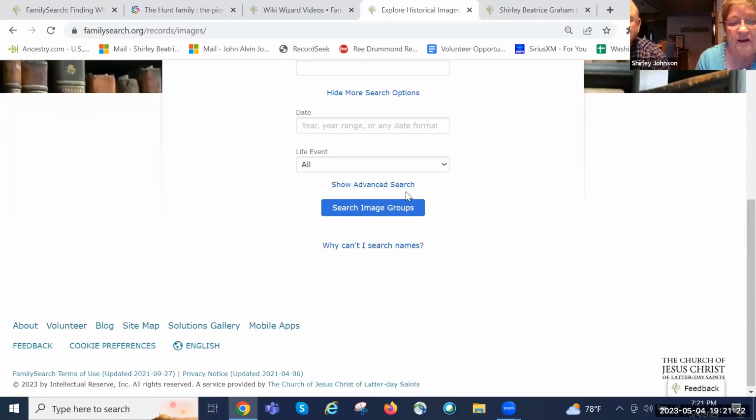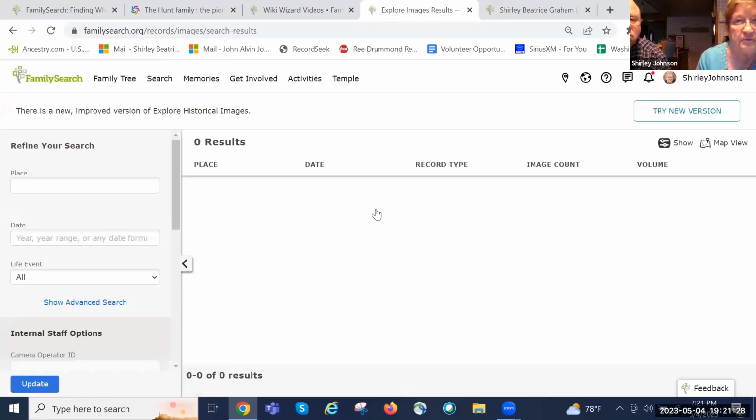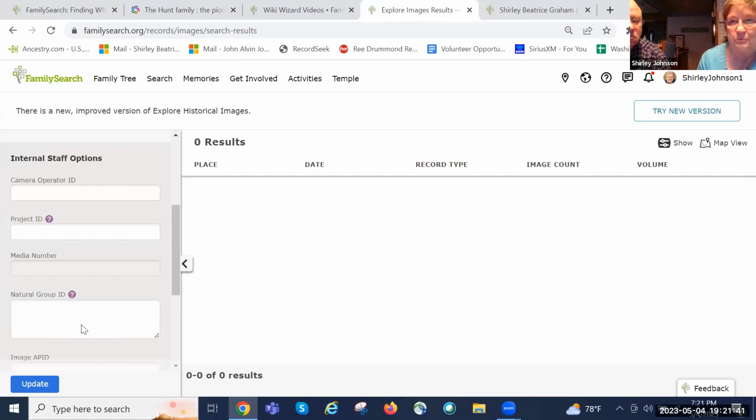And you can even search image groups. Like if you're doing research and it gives you the number of the film and says this hasn't been indexed, but here's the number of the microfilm, you can put that microfilm number in here, and it'll take you to the batch, but you have to look through the batches one by one.